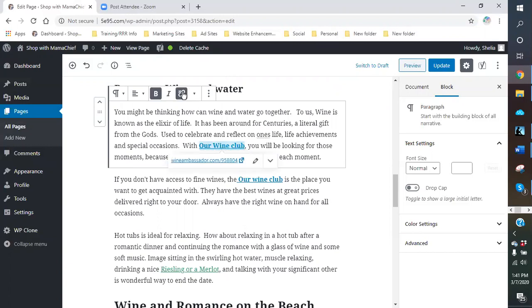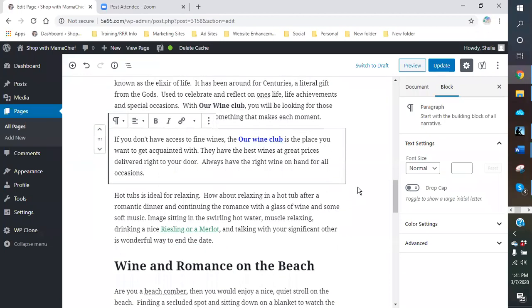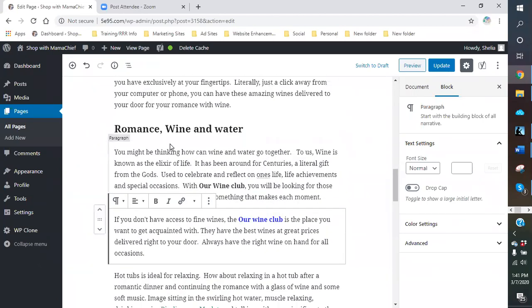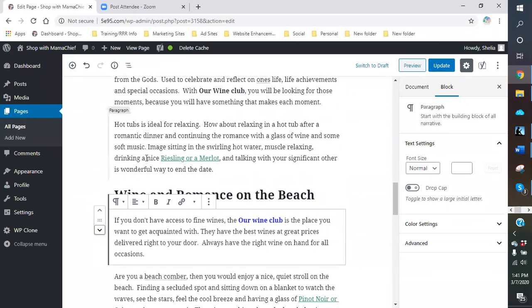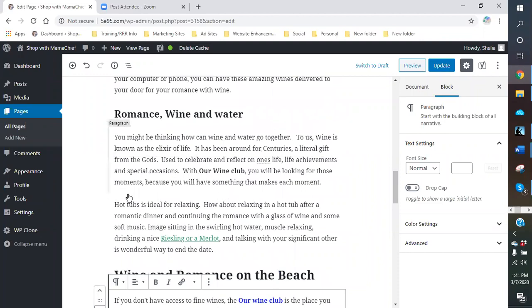And I'm going to get rid of this link. I'm going to get rid of that one. All right, and I don't really like this, so I'm just going to move this out of the way for right now because it doesn't really flow with this. So now I'm talking about water.